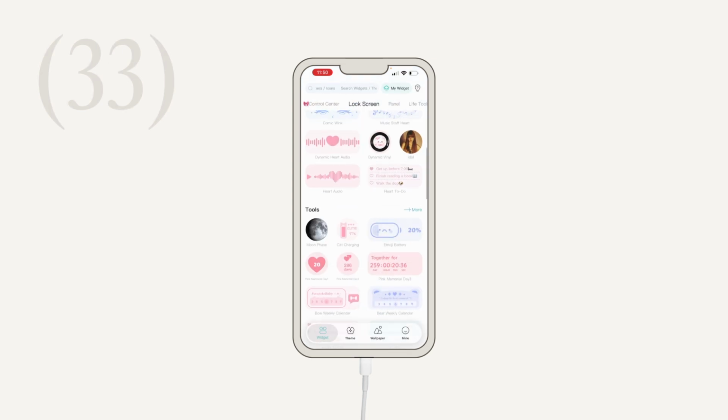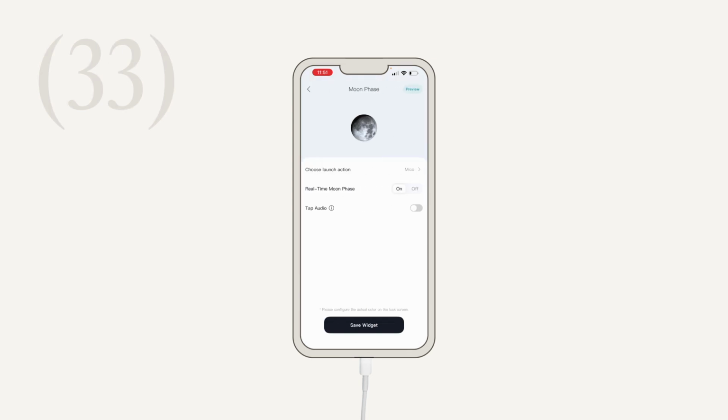Scrolling down a little bit, next I want to talk about the moon phase widget. It just shows you the current phase of the moon that you're in. And then that's what it'll look like on your lock screen. You can also add a custom audio and do some other customizations below.